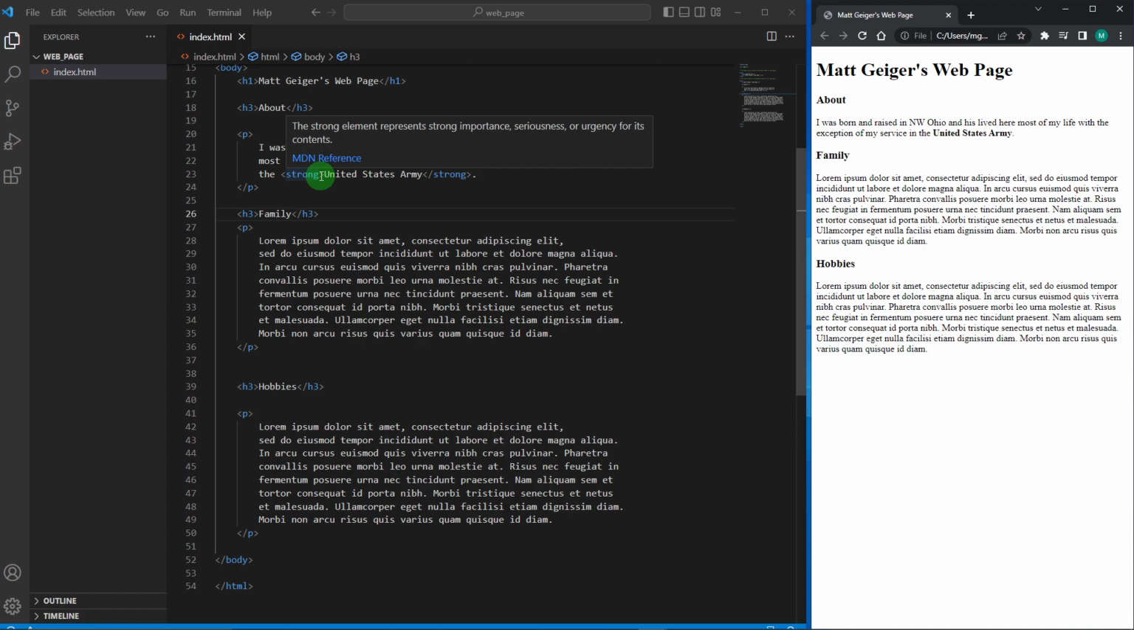Use EM or strong if you need to format something. Do not use italic or bold. Use EM or strong.